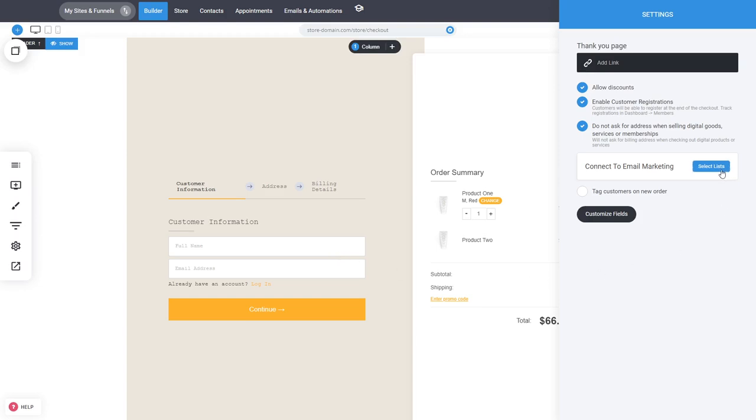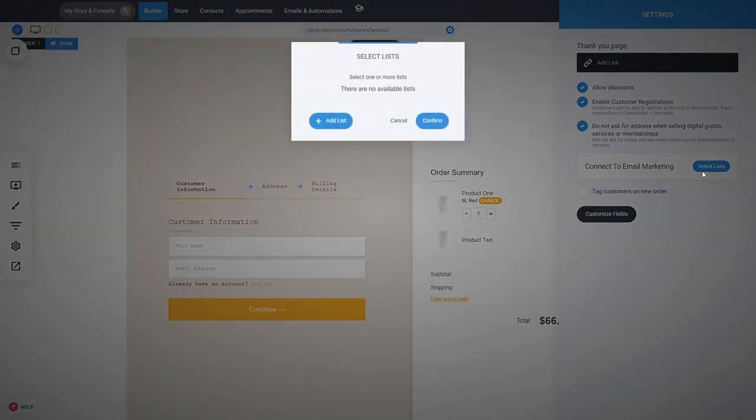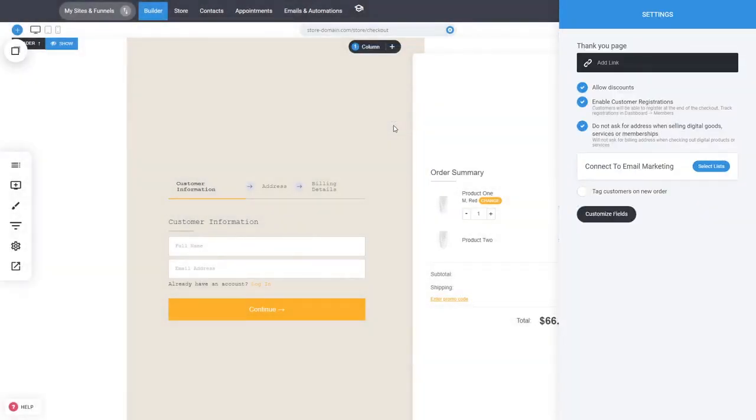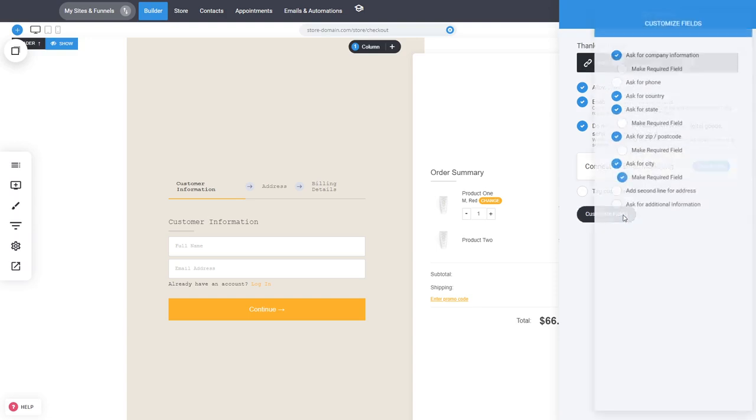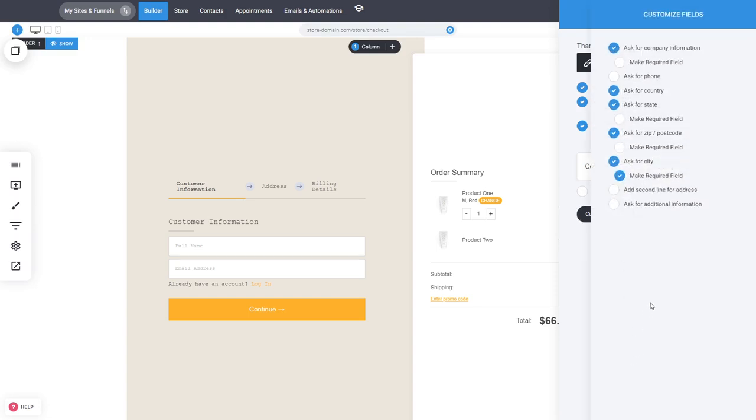Lastly, here we have the option to connect to email marketing. So whoever purchases the product, submits the checkout, they will be added to a list. So from here you can create your list and add them when they submit it to that list, so you can start sending them email marketing automation campaigns. So make sure that you do that. You can also tag users when they create a new order, so you can select which tags will be applied to people purchasing.